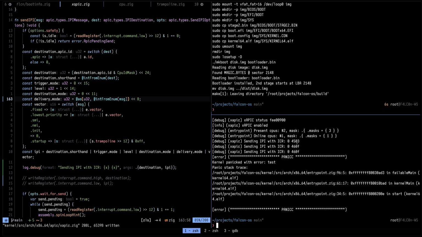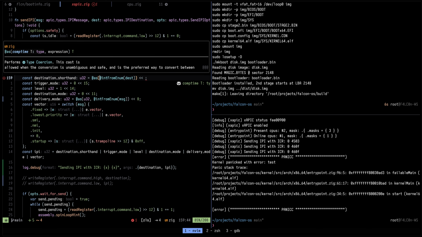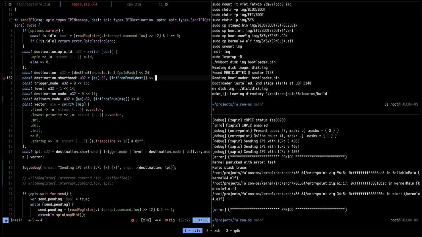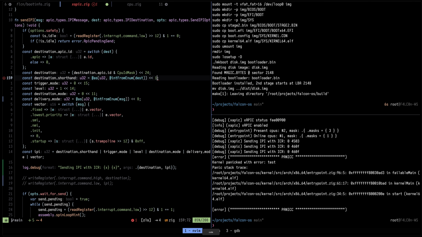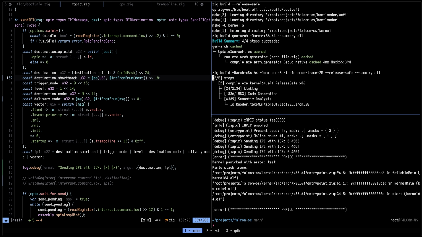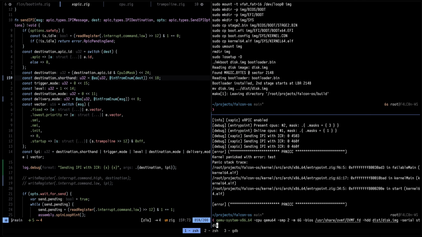Okay, so 4, 5, but now we still have 0, 3, so I think destination shorthand should also be moved by some amount. So okay, we have quite a few issues here with our implementation, but that's okay. So this 2 and destination shorthand should be moved by 18. Okay. So with this now, we should actually see the 3 transform to a C.